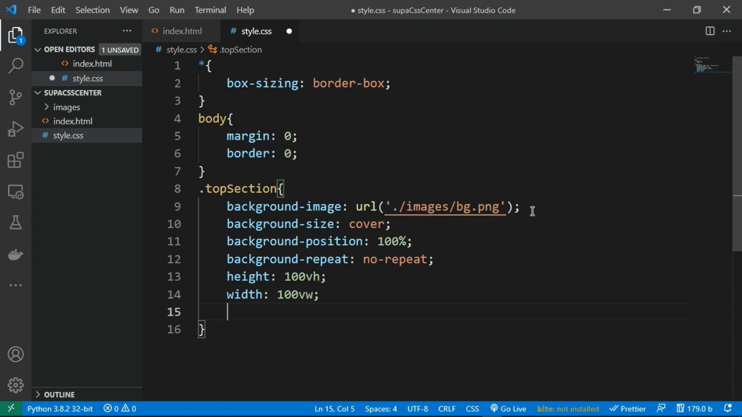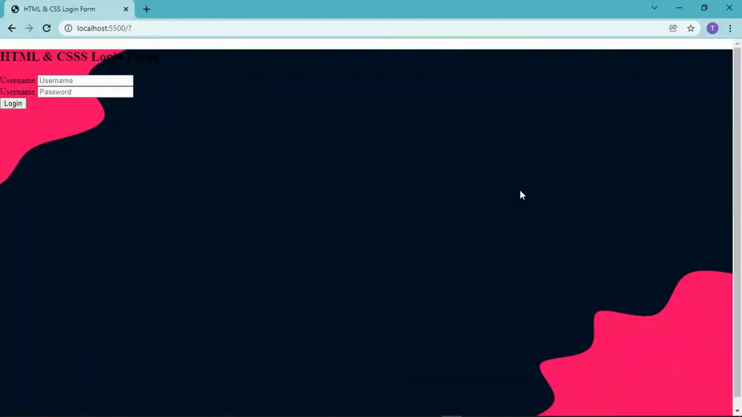But we want the maximum width. We don't want to see a scroll bar, either horizontal or vertical. So we will say max width of 100%. After this, let's check it out and see how it is appearing in the browser. Alright, yeah, it's looking much more beautiful right now.